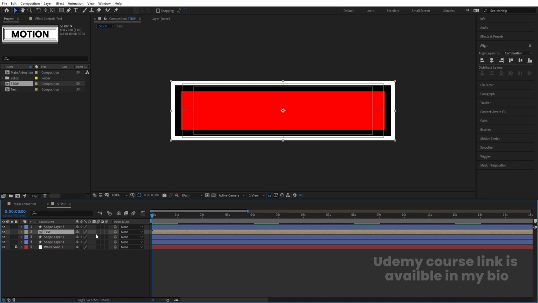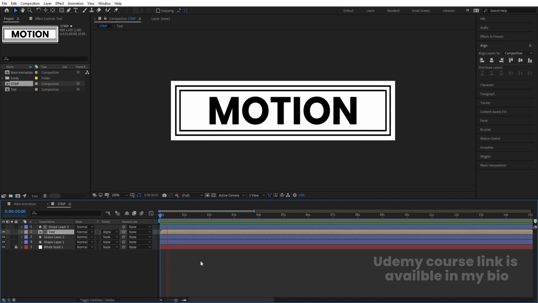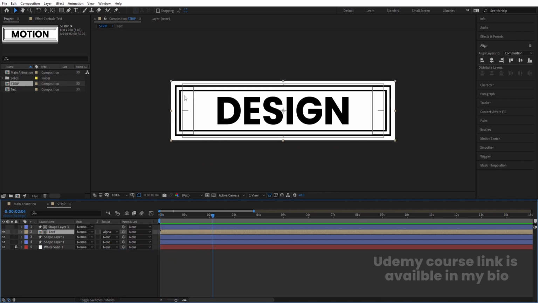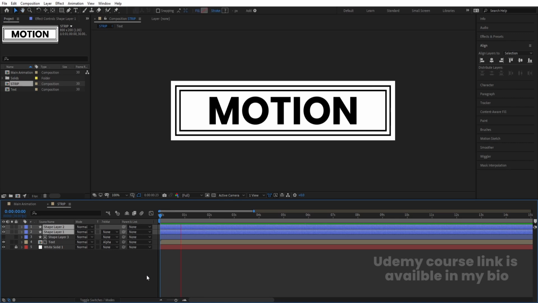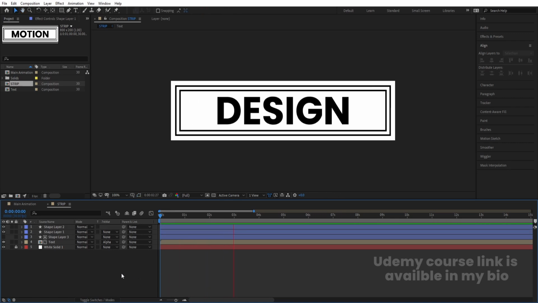Select this text, press F4 and choose alpha mask. So we will get that they are coming out of this, and we will select these text layers and bring this downwards, and this stroke should be upward. So if I see this now, I'll get this kind of animation.